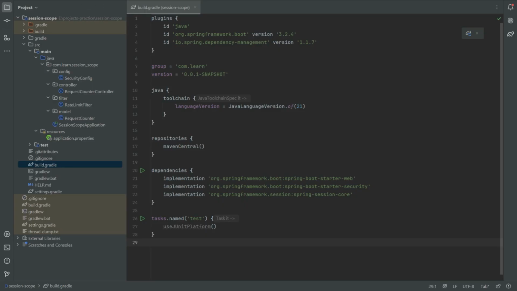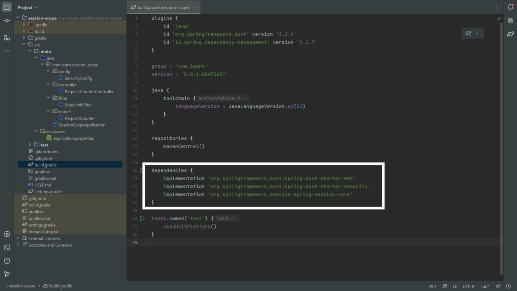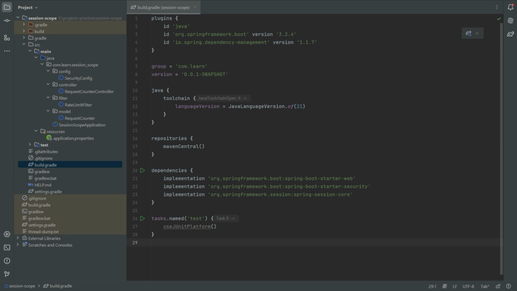I have created a Spring Boot project with Spring Boot version 3.2.4 and Java version 21. I have added three dependencies. The first dependency is for building RESTful APIs. The second dependency is to add Spring security to the application. The second dependency also provides a default login form. The third dependency is for HTTP session management.